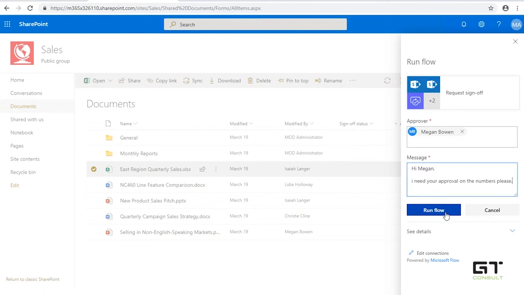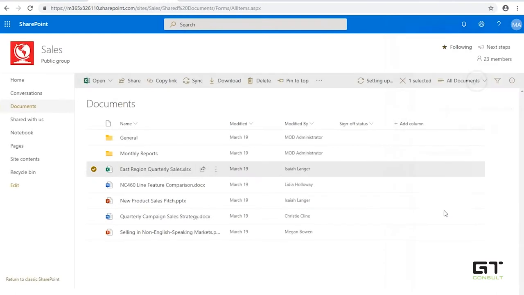And that's it. All we have to do now is click on Run Flow. That's going to send a request to Megan. She's going to get an email and she's going to be able to go ahead and click to sign off that document. What you can see within my browser now is there was a sign off status column that appeared, and this document has now been sent and it's pending. Megan's going to receive the information on her side, and if she approves it, it'll say approved. If she rejects it, it'll say rejected.